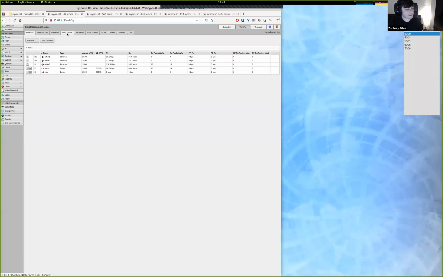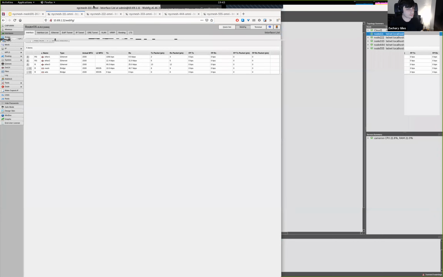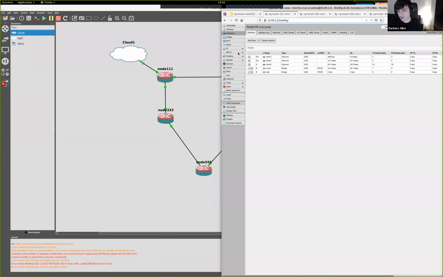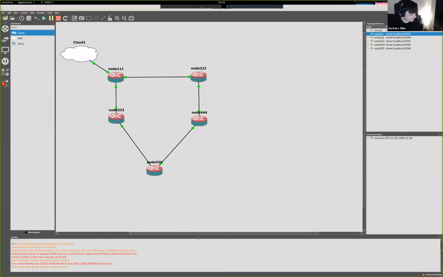Okay, so here's router 111, and we can see it has 3 ports. Actually, I'm going to take this window here. We can see it has 3 ports, which correspond to the Ethernet 1, 2, and 3. So they go to the 3 other routers. Let me see if I can move this like that.